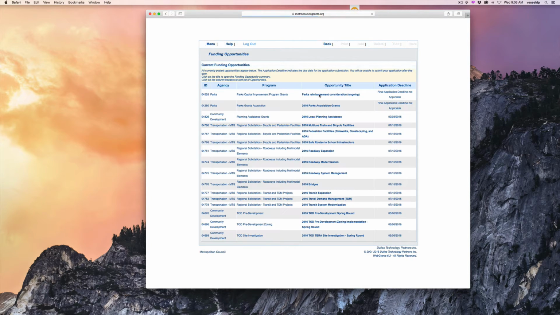The Funding Opportunities link will pull up a variety of grant opportunities at the Council, including the regional solicitation application opportunities. The regional solicitation applications all have the suffix of MTS under the agency. Each of the types of grant applications is there.